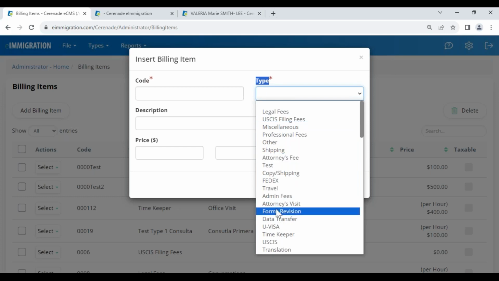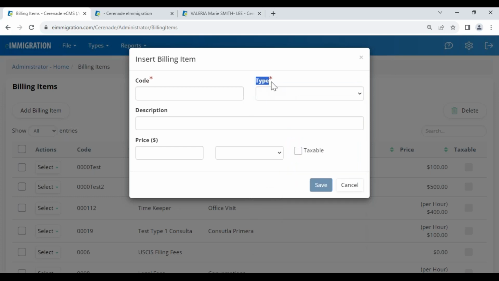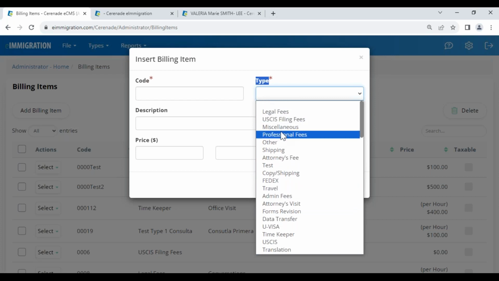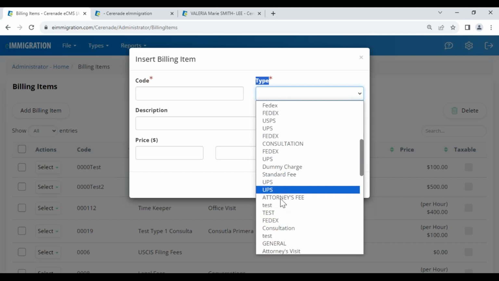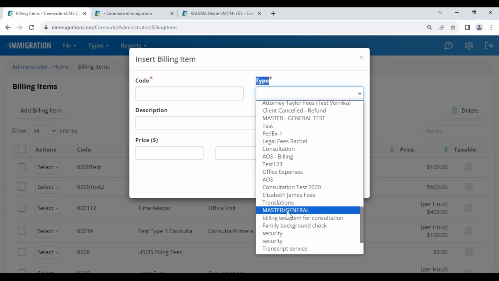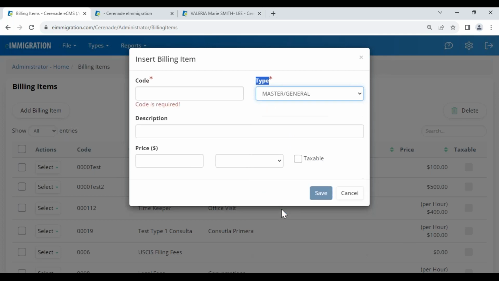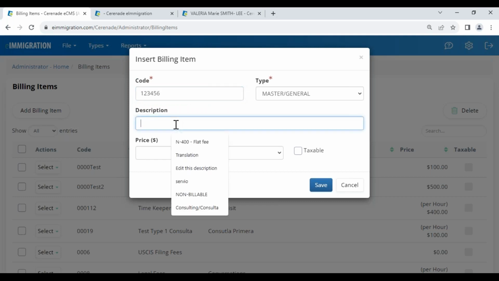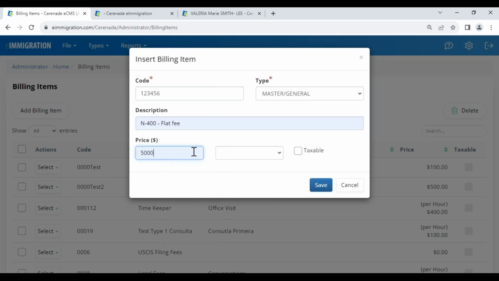So this is what I mean. This drop-down menu, most of the time, if you guys see type or category, it's customizable. So instead of just saying legal or professional fees, you may want to specify like FedEx, translation, consultation, etc. So I even have one, like a general one, master or general one. And then the code is something that you come up with. It could be something like N400/5K, or you can customize this, or simply just a number, the description, and then the fee, of course.